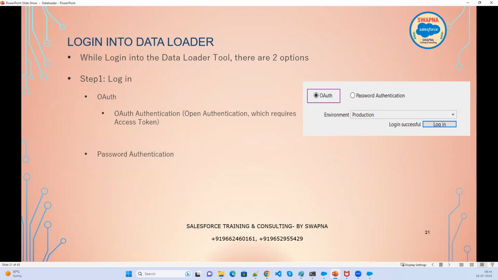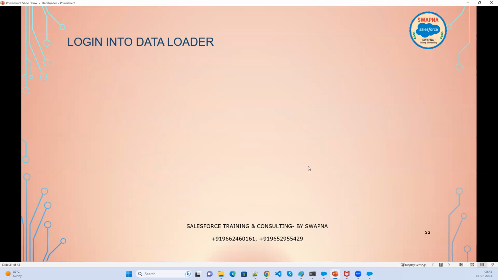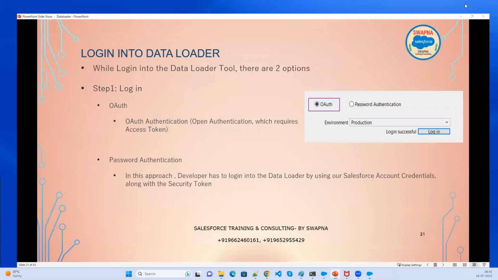It will ask you to enter the authentication details like access token, all those details it will ask you. Now if you select password authentication, in this approach, the developer has to log in with the Salesforce account credentials with the security token. Now let me show you that.